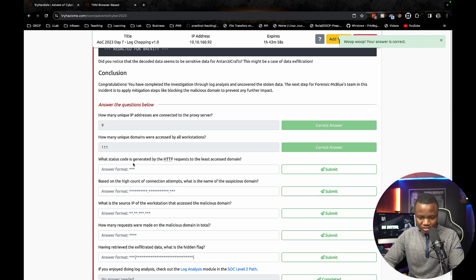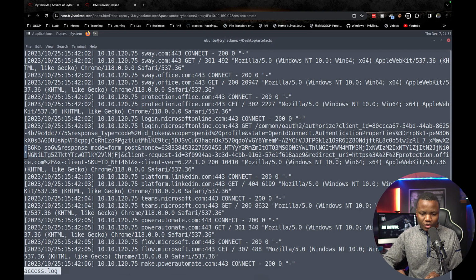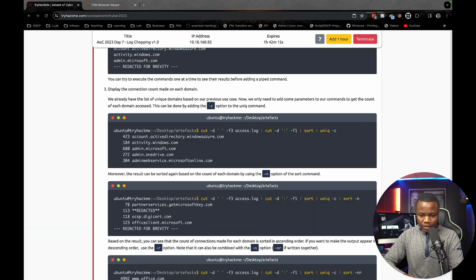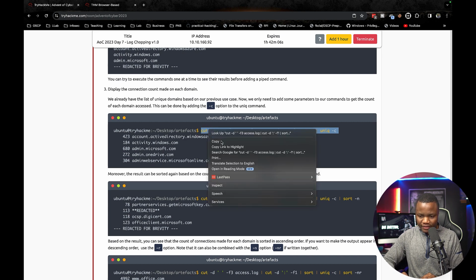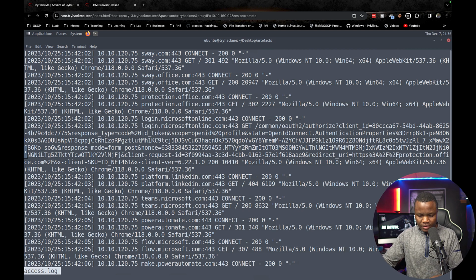What status code is generated by the HTTP request to the list access domain? Okay, let me just look at the raw log here. It's a number that shows me how many times something has been accessed. So I see that's the domain. This is a GET. We got a 301. What value is this? That's the 6th value. Okay, so coming back here, they say display connections count made by each domain. So we can use this one here. This is a cat command that they have for each domain.